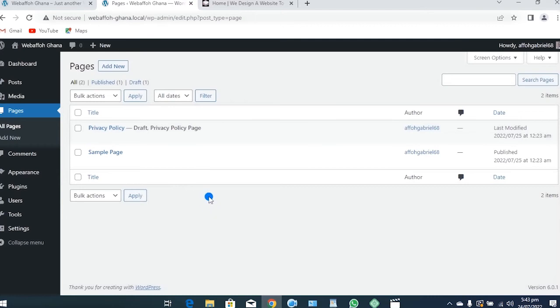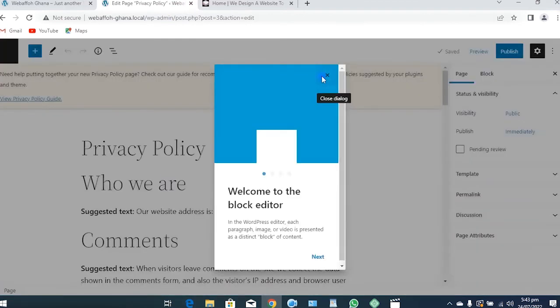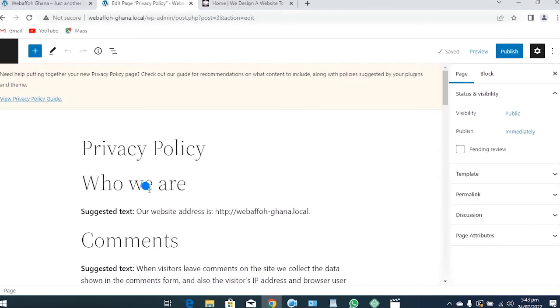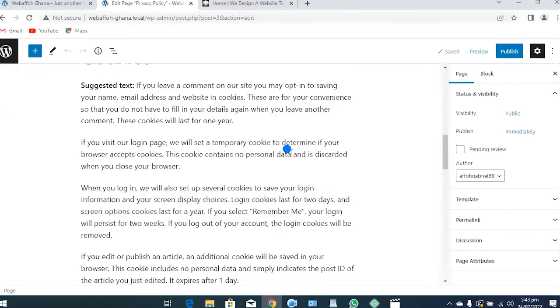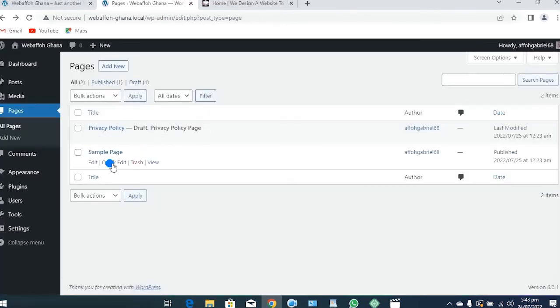So you see privacy policy. If you click on privacy policy, you see that it's not published, it's a draft. It's still working. So if you click on it, it will take you to that page. It's hidden. Okay, so you see this is the privacy policy page. It's not published, so you can publish it right now. When you publish it, it will go directly to your page. You go back and then you also see this sample page.